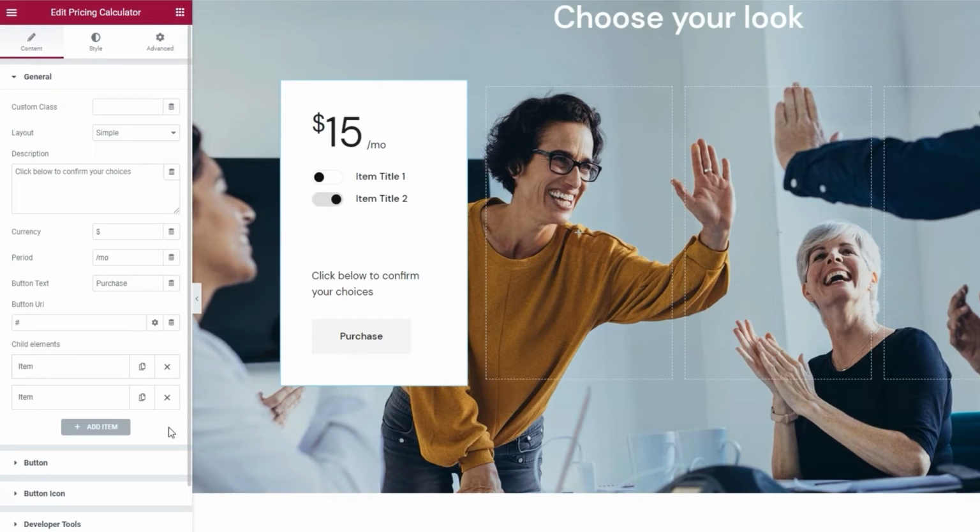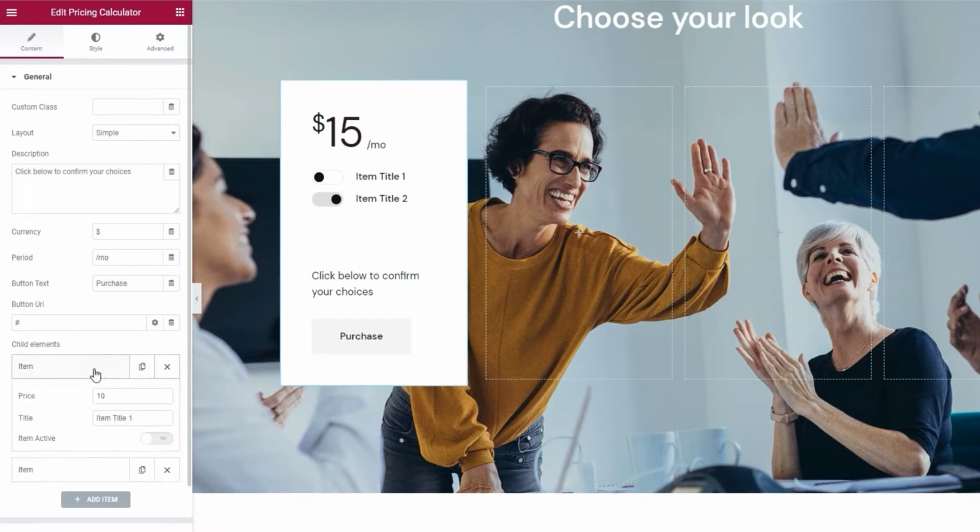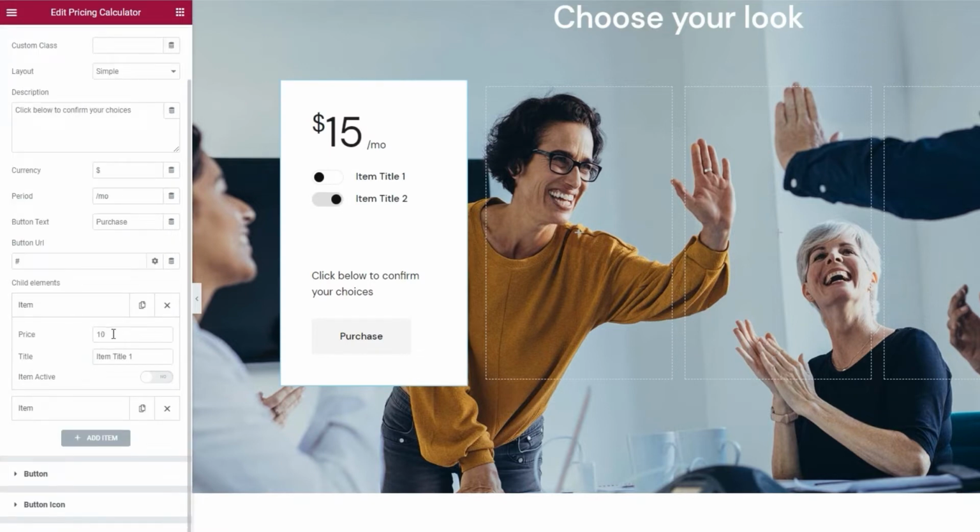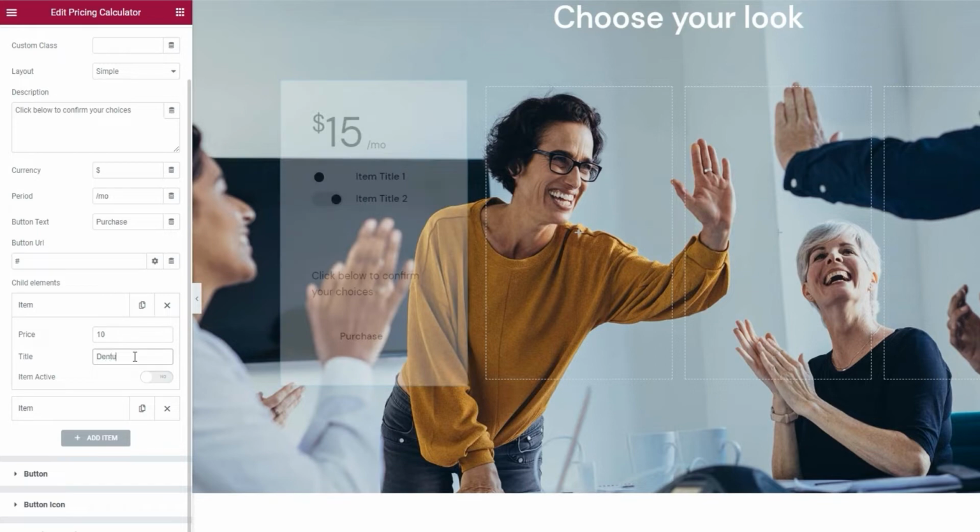Now, these items have their own options. You can see them when you open one. These options include the price, where you can input the numerical value for that item, and that value will then be used for the calculation. And we have the title, where we can set a name for the item. I'll change the placeholder text here. Give me a sec. Okay.